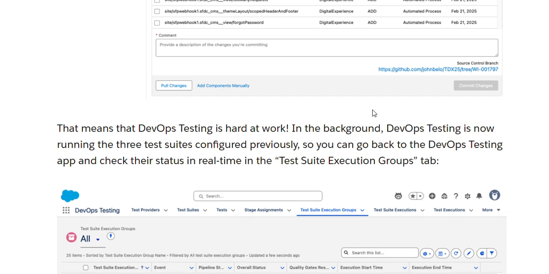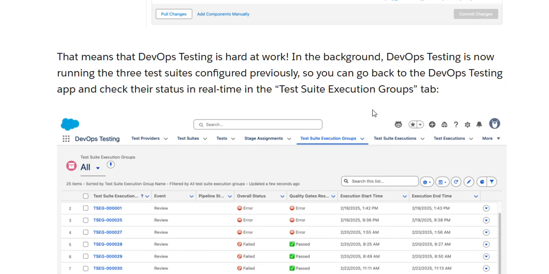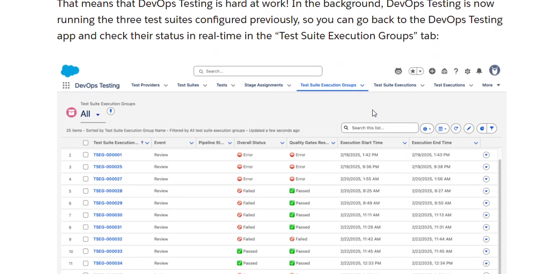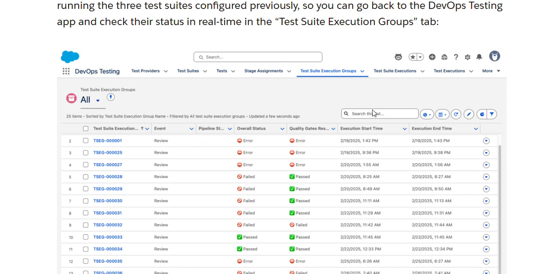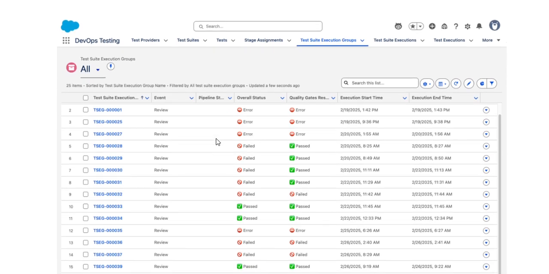In the background, it's running all these test suites that we selected, and it shows us our status so we can see where we are. If you would like to see the status of our test suite execution, we go to our test suite execution groups. From here, we can see the status of our test groups and what is their execution time.